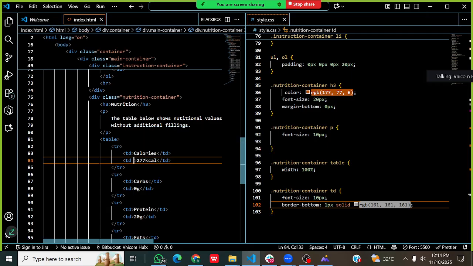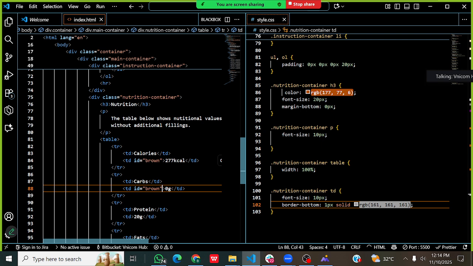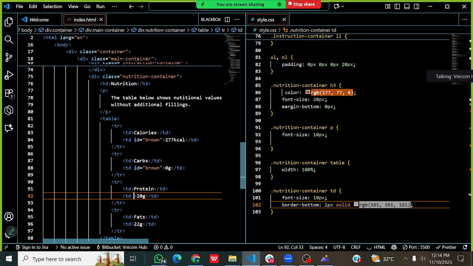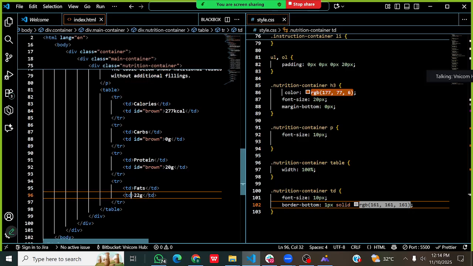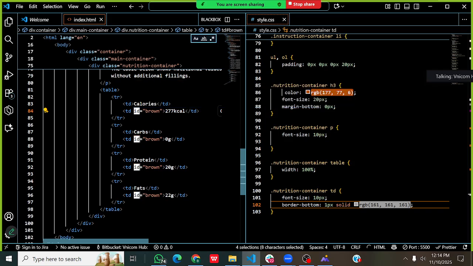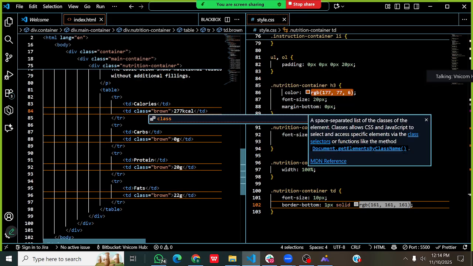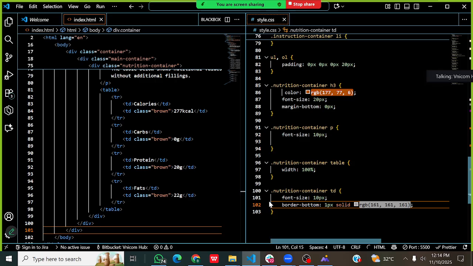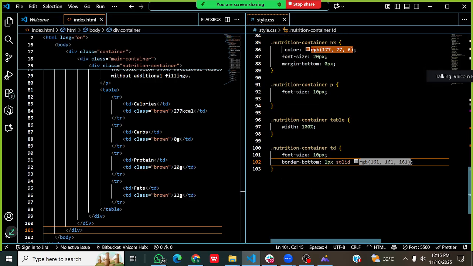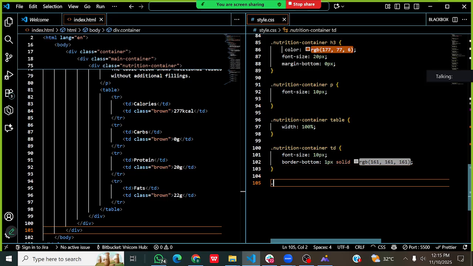Maybe this TD now, I'll give it an ID, then call it brown. So this ID, I'm going to attach it to everything. The one I want to be brown, I'll put the brown here too, brown here too, and brown here too. You can use class too. Doesn't mean ID is like a unit. Let's use class too. We are not going to style it, we are starting it now. That's the last one now.